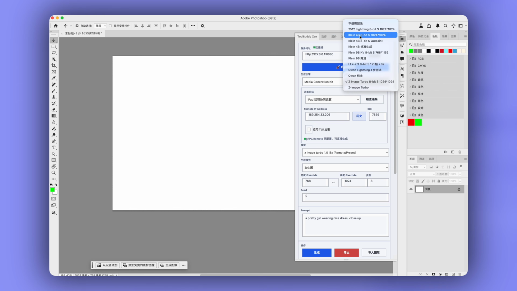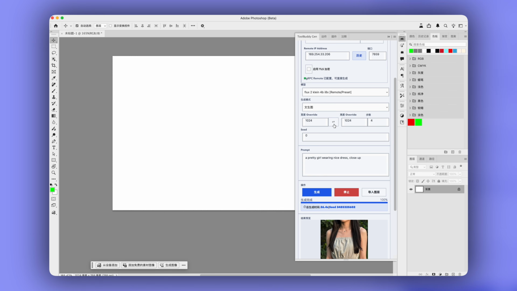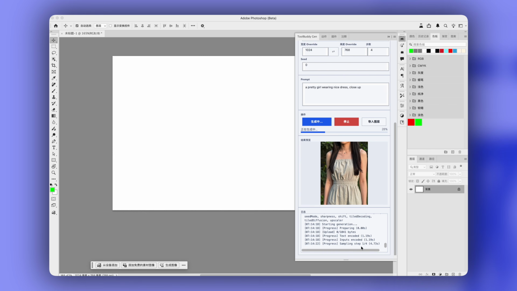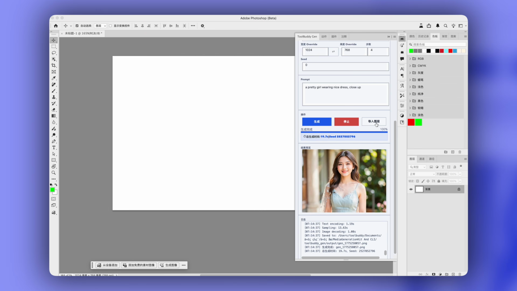Preview of the next video. I want to briefly demonstrate a Photoshop plugin I quickly developed using the media generation kit built on Draw Things, enabling seamless integration with Photoshop based on DT's fast inference stack.